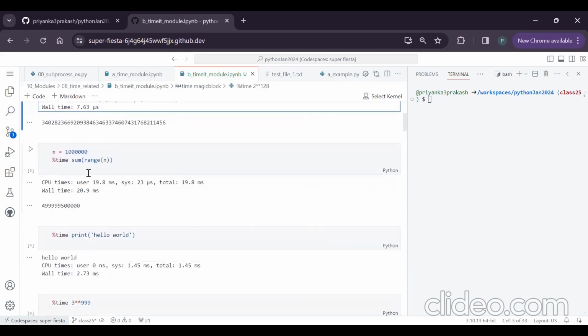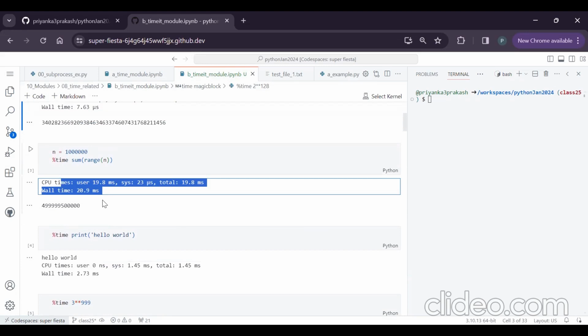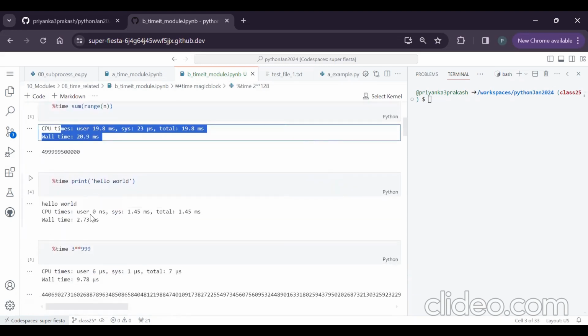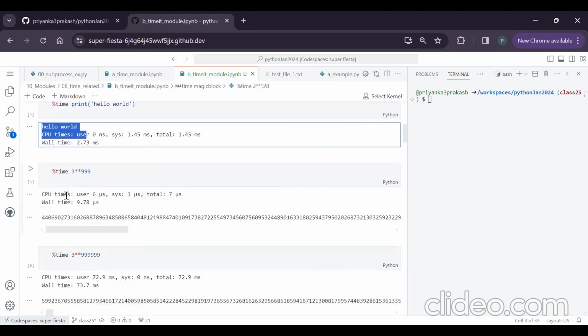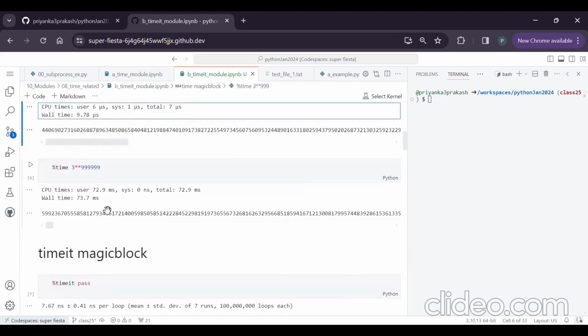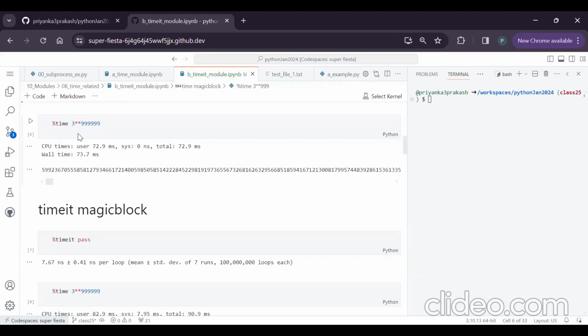Similarly, if I use time, it explains how much time it took. For a print statement, it will take a very small time, right? That's what is mentioned. If you take a very big operation, it will give a correspondingly larger time. So time is one thing which will help.